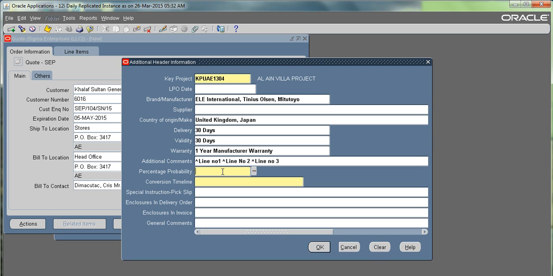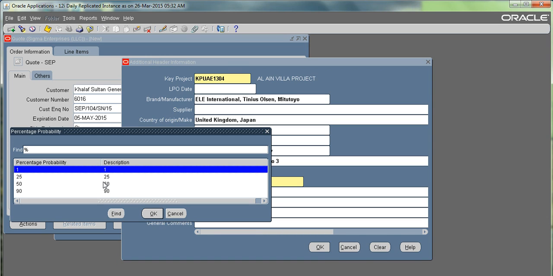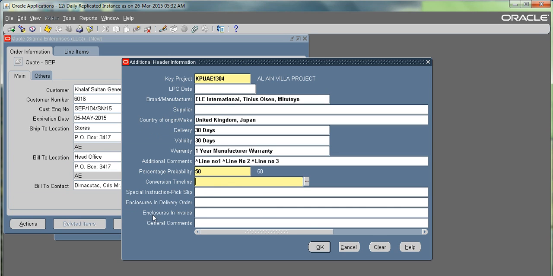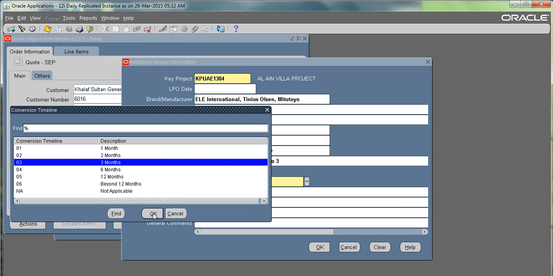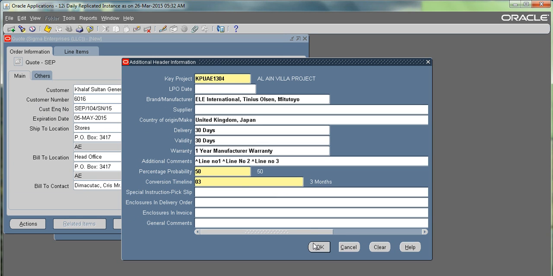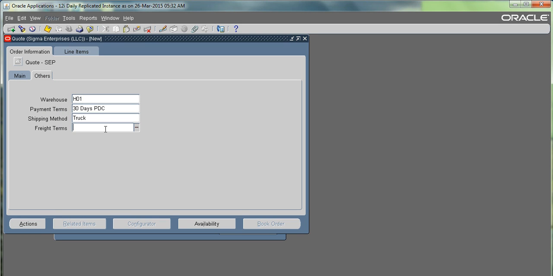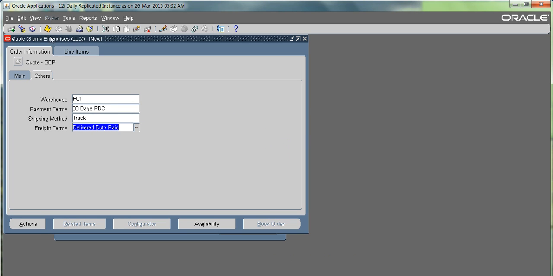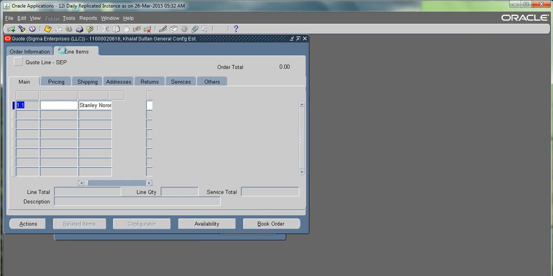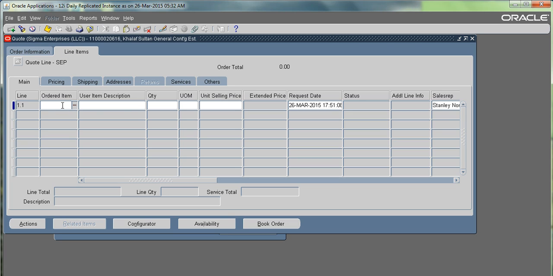Probability is a mandatory field. Please choose that value appropriately. Similarly, conversion timeline is again a mandatory field. Press OK. When you go to the next page, freight terms is a newly added field as per your request. So I'm choosing delivered duty paid. Save it. Go to line items and start entering the items.